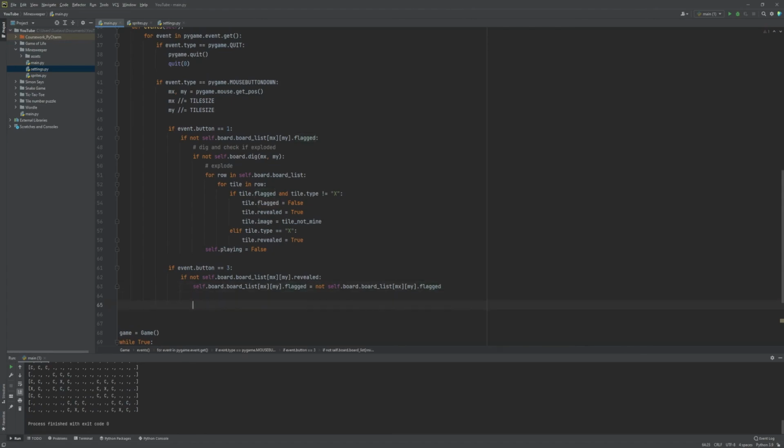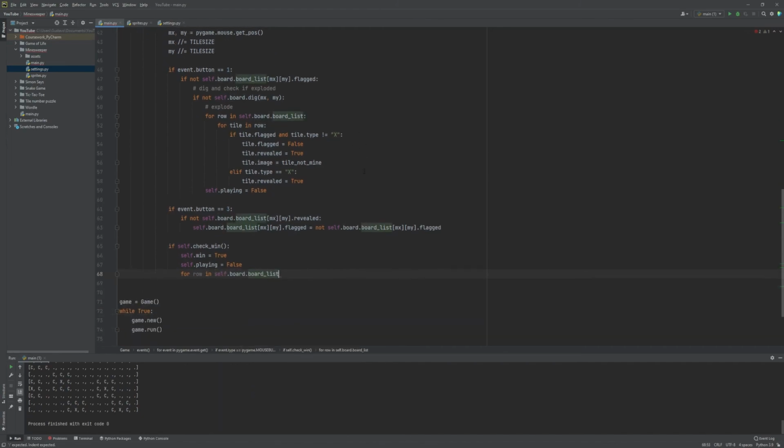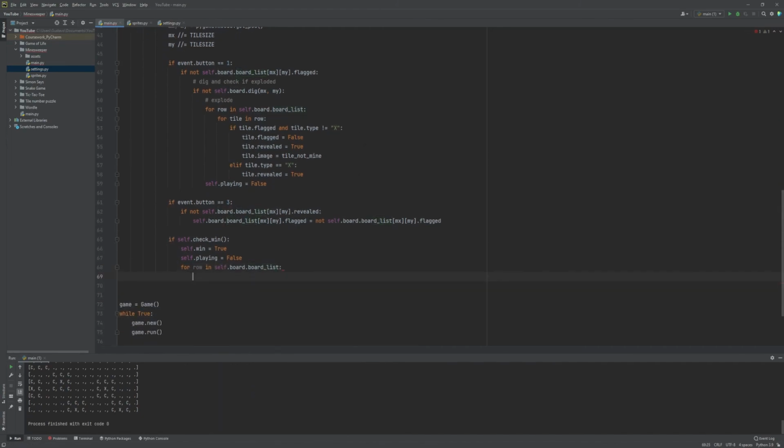And that's what we're going to check down here, outside of this if statement. It's still inside of the mouse button down, so we'll check that every time we click the mouse. If self.checkWin, we're going to create this variable, self.win equals true, self.playing equals false, and for row in self.board list, we actually want to flag all the mines. That's how the actual Minesweeper works. If you don't flag all the mines but you still reveal all the tiles apart from the mines, it just flags all the mines for you.